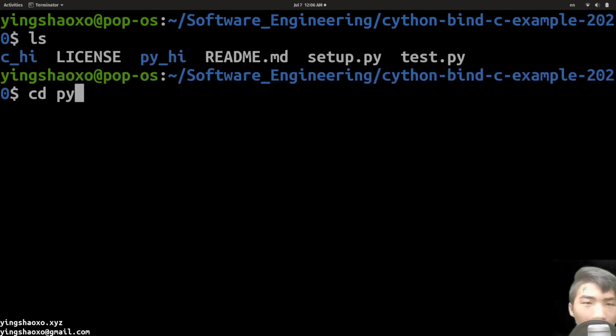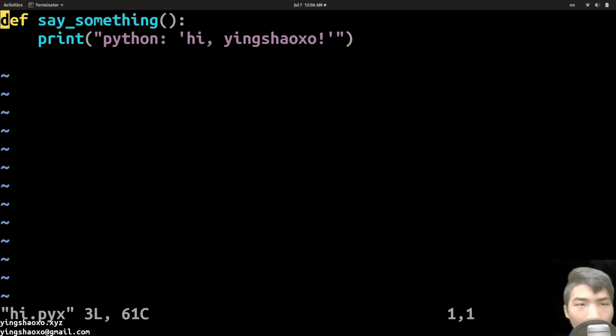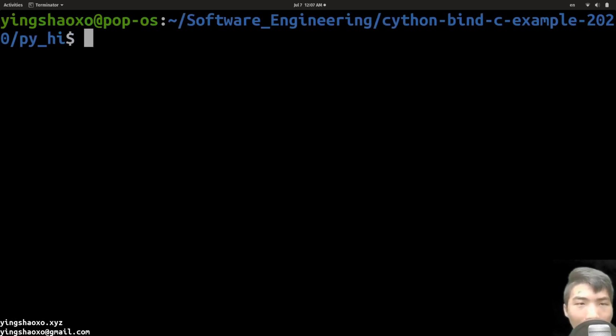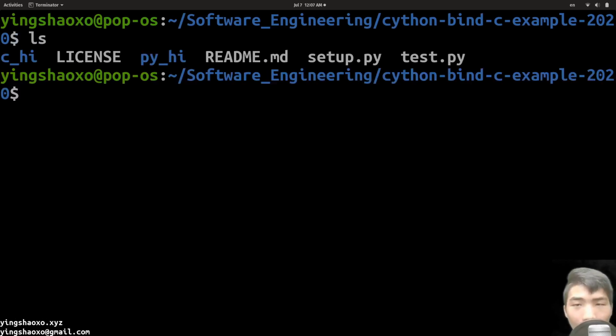Now let's go to the Python side. This would be much simpler. Let's go to the pyhi folder. It only got one file, hi.pyx. From here, we can see it's just a function, say something, and print out Python hi InsideXO. And you may notice that we didn't use any type hint here because we don't need that. Normally, when you use Cython, you can just ignore the type. Any pure Python or any Python module can be used in Cython without any problem. So you don't have to worry about the usage of normal Python code. It's okay.